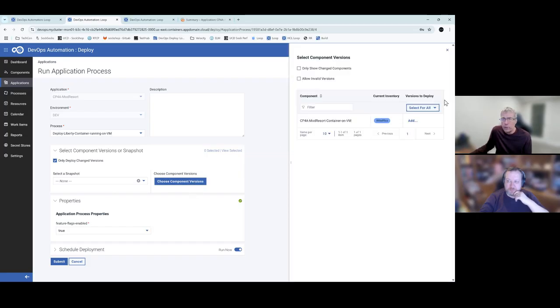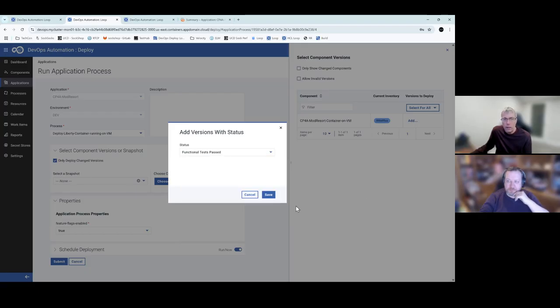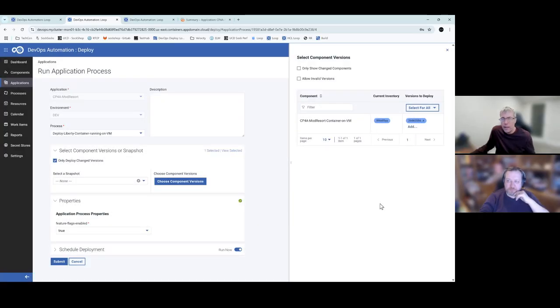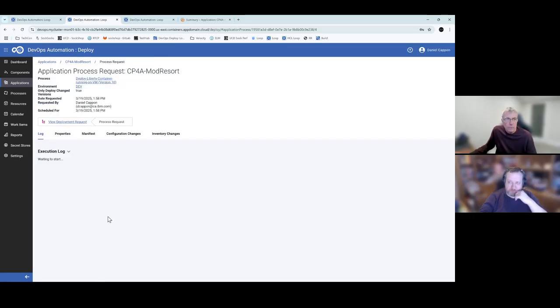So let's pick the version that we want to put into my dev environment. And I'll just say, give me one that has my functional test passing. So our current inventory is this version here. We saw that was a failure. So let's deploy a working version into my environment. I can also schedule this. Down here I have a schedule, and I can do recurrence patterns, so I can have it automatically scheduled on a regular basis. But for now, we're just going to submit that in.